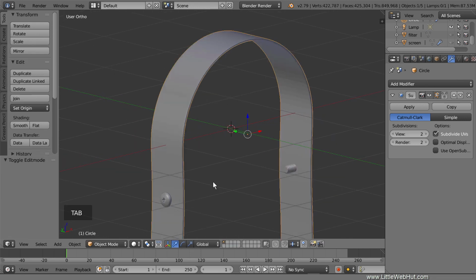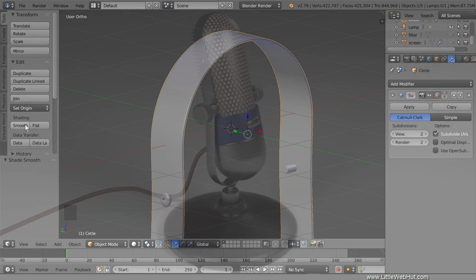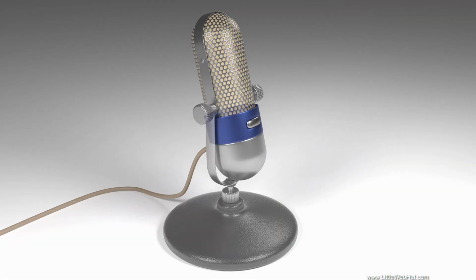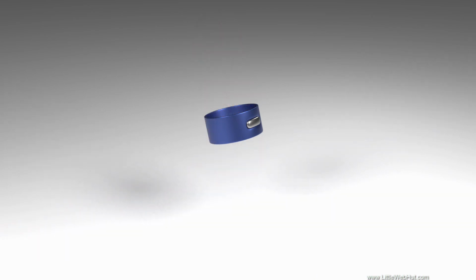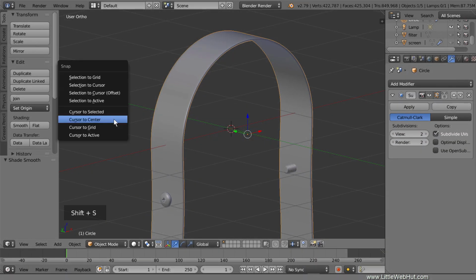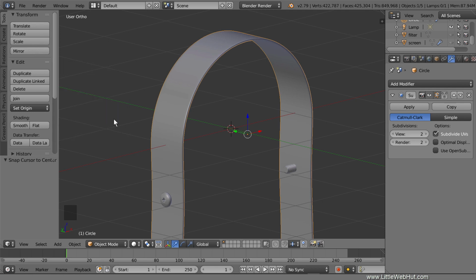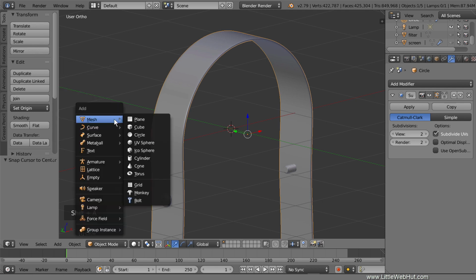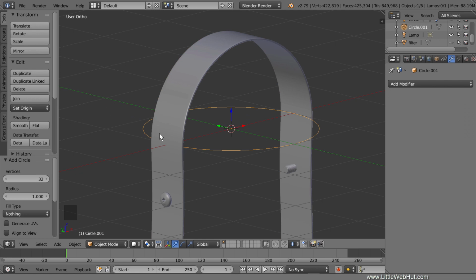Now press Tab for Object Mode and then press the Smooth button to smooth it out. Next, we're going to make the blue ring that goes around the microphone. So press Shift-S and select Cursor to Center. Then press Shift-A and add a mesh circle. Then scale it up in size by pressing S, then 1.06, then Enter.